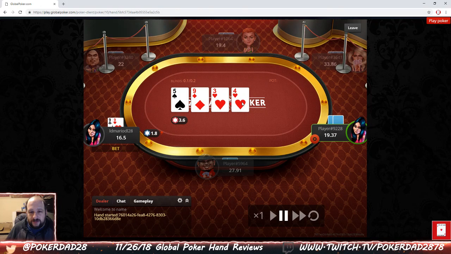The 4 obviously not so helpful for me, that I don't really think it's going to connect too well with their range. If they are on some kind of draw, which is less likely because of the fact that we have a heart, at least it gives them some kind of incentive to call here. And they do call.